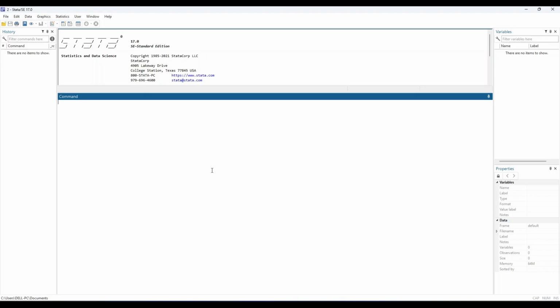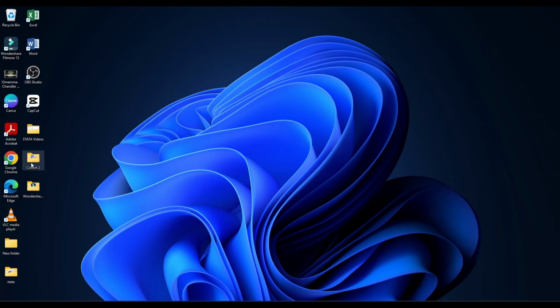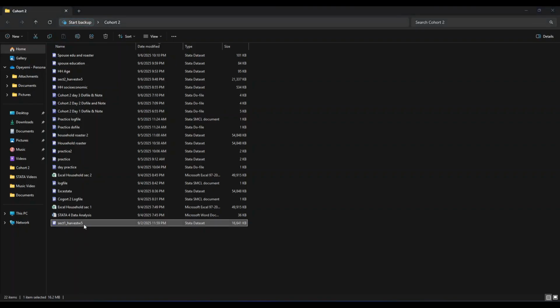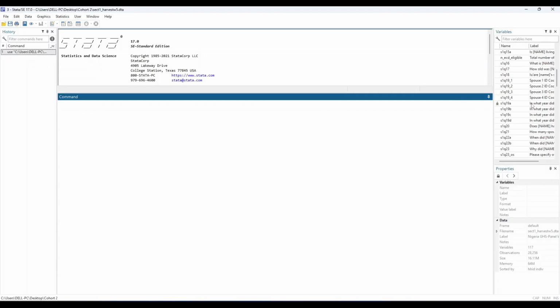So the first thing we'll do now is to start by loading a sample data set. Actually, we are using general household survey data. So let's load our data set. I'm going to minimize this, go into my folder, and pick this sec1 harvest 5. You should also do that. Your data set is loaded, and this is the command for it, like we have been doing.